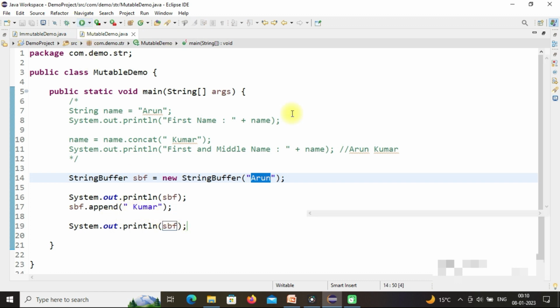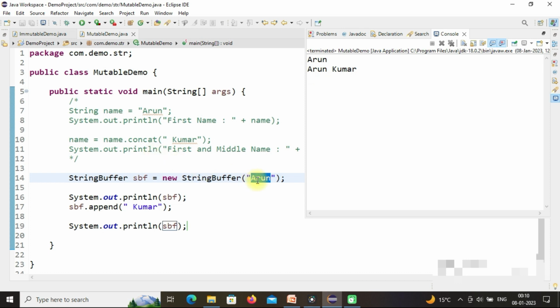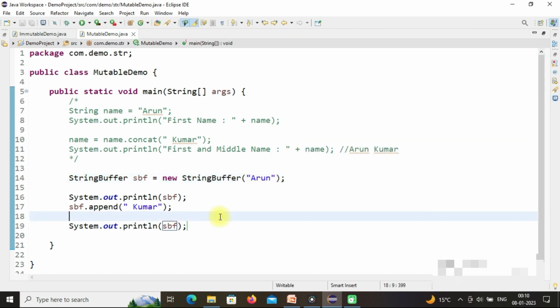So if I run it again, you can see the first statement is giving me Arun, and the second statement gives me Arun Kumar. So the value is changing without creating any other string buffer object, and this is the meaning of mutable. In this way, string buffer can help us solve the immutability problem that we face at the time of use of string object.